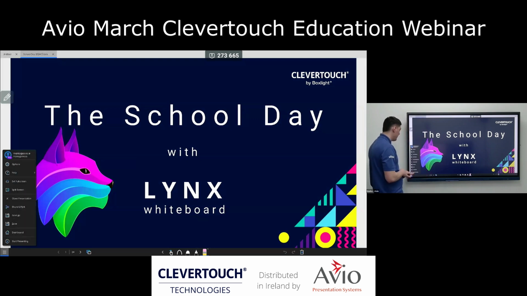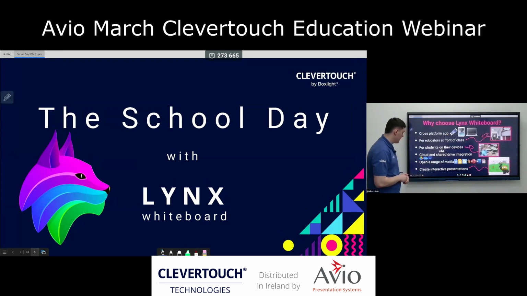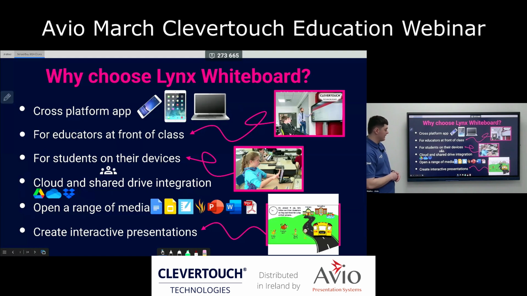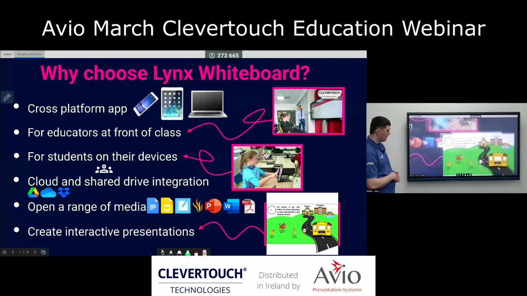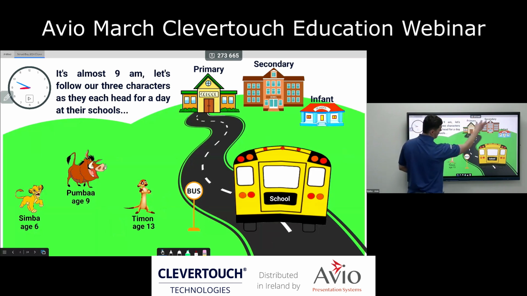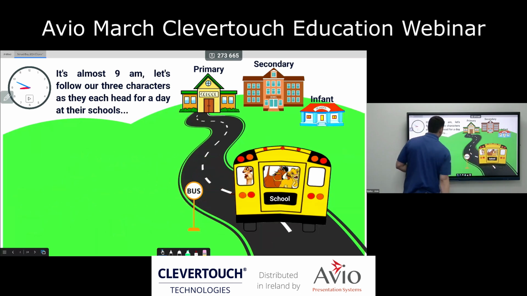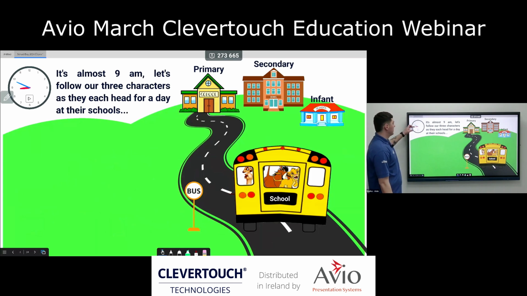I'm going to tap on that three-line menu and tap on Start Presenting, okay? So here we can cycle through different pages of our Lynx Whiteboard. For example, it's almost 9 a.m. Let's watch our 3 characters as they head for a day at their school. We've added a few icons here for our school, and some text. We can drag and drop Timon into our school bus. We can also use the clock to set a certain time as well.